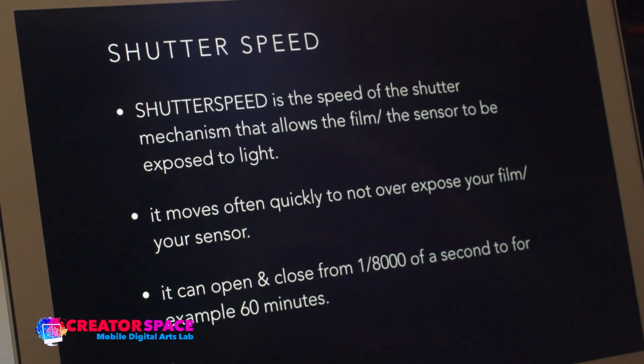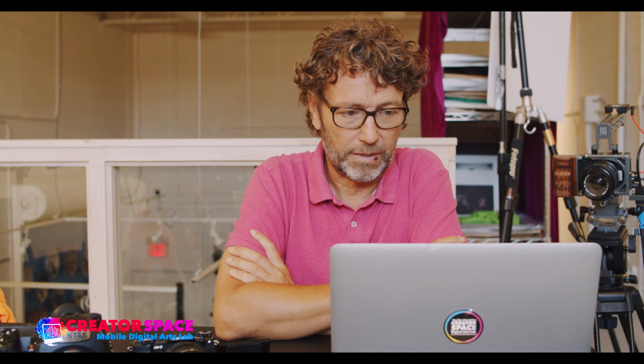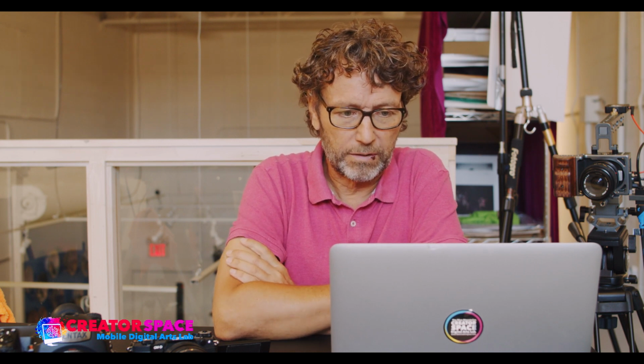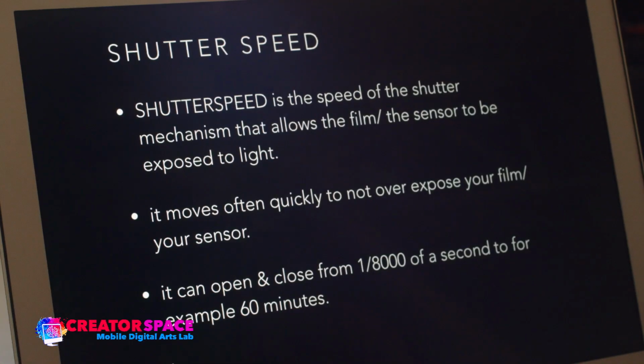And you understand, if it goes very slowly, there's a lot of light, and if it goes very quick, then there's less light. It moves often quickly to not overexpose your film or your sensor. It can open and close from 1/8000th of a second to, for example, 60 minutes opening.